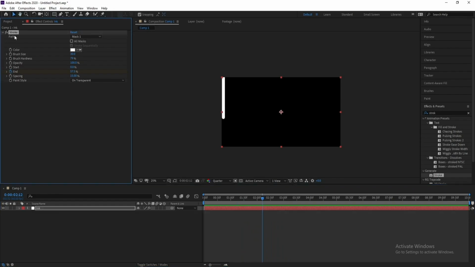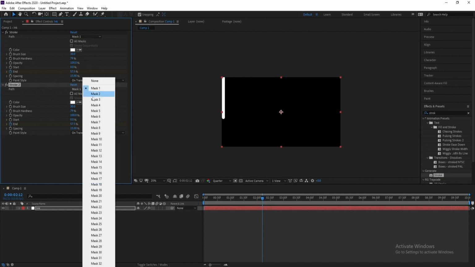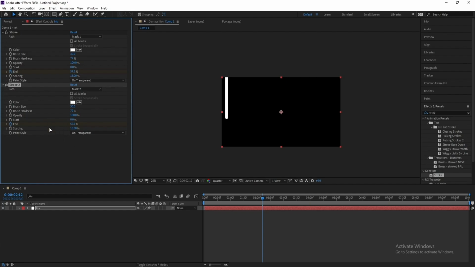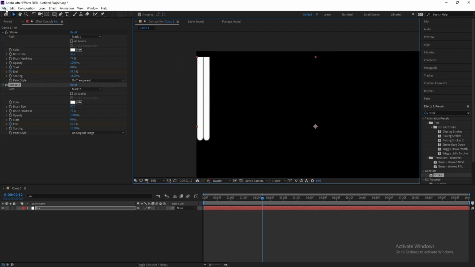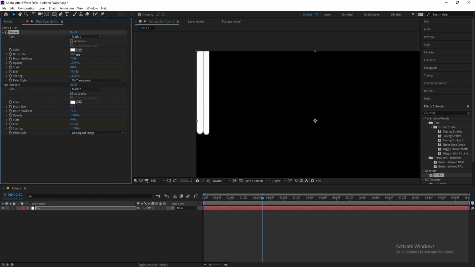Okay, now Control D on the stroke and change mask 1 to mask 2, and again change from on transparent to on original image like this to see 2 masks here. And I don't need this black between 2 masks, so I'll go to brush size and I'll increase it, also here.